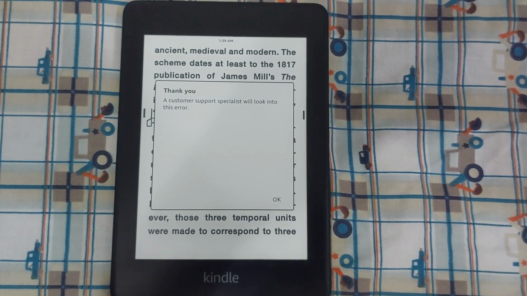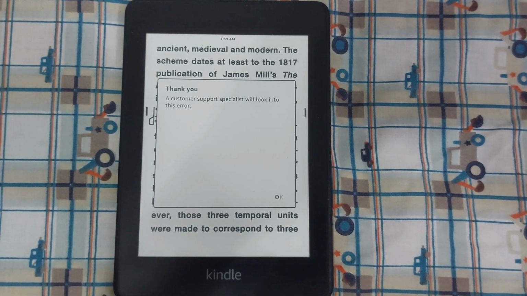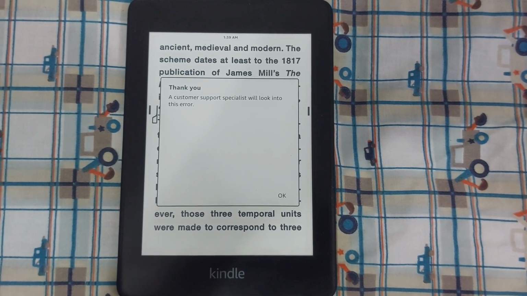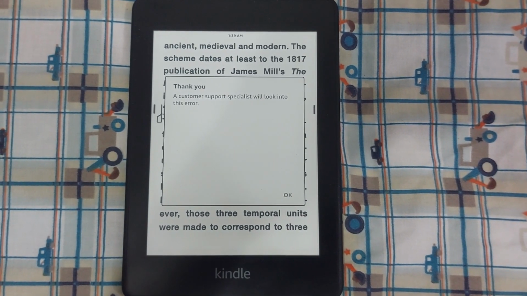Repeat if necessary. Feel free to repeat this process if you encounter more typos or errors in the same book or other Kindle books. It's a satisfying feeling to know you're helping improve the reading experience for yourself and others.